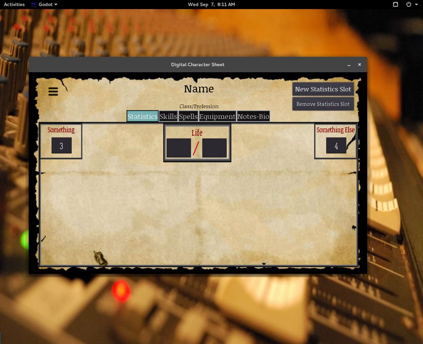Up top, you have the name field. Of course, you can give yourself a name, change your class, profession, or really any other information that you want to put down there is up to you. Again, almost everything in this is renameable, including the tabs.